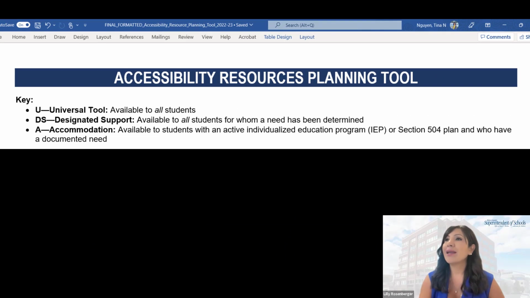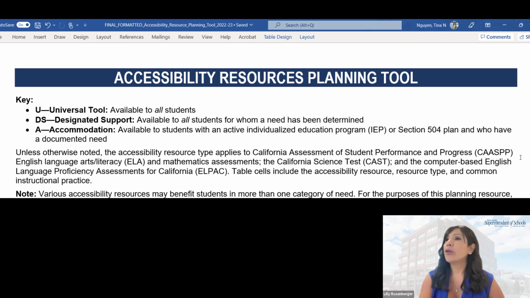Notice it starts with the key, U for universal tool. Remember, these are available to all students. DS for designated support. These are available to all students for whom a need has been determined. And A, accommodation, and these are available to students with an active IEP or Section 504 plan who have a documented need. Another thing I want to point out is, unless otherwise noted, the accessibility resource type applies to the CAASPP for ELA and mathematics assessments, the CAST, and the LPAC.